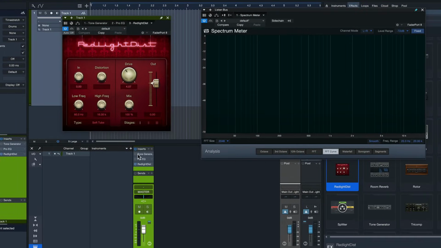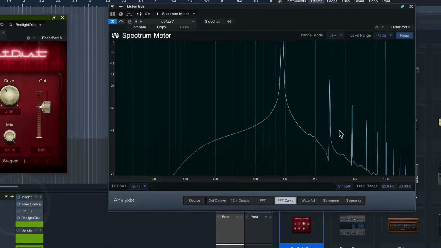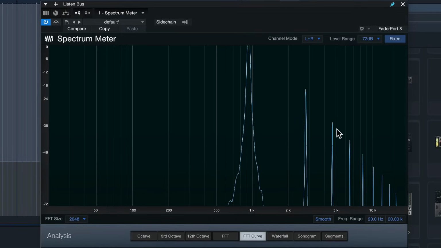And now if I add the tone generator, you'll see all of these additional harmonics on top of the fundamental note, right? And it still might sound kind of the same to you right now, but as soon as we try and apply this to an actual sound with more harmonic content, you'll hear a drastic difference.